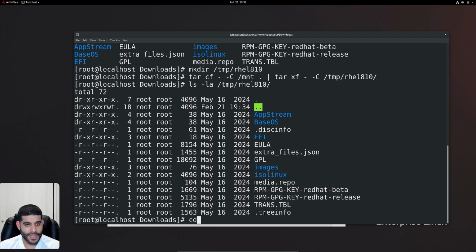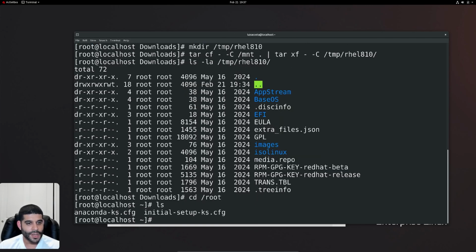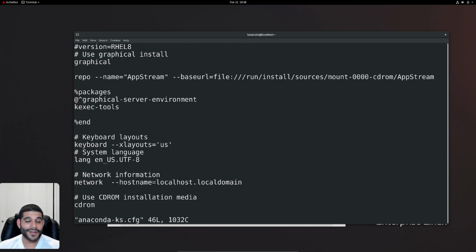So if we were to do cd /root, let's do an ls here. You can see here that there's two files. There's anaconda-ks.cfg, and then there's initial-setup-ks.cfg. And the one that I'm very interested in is the anaconda-ks.cfg. Now, if we take a look at what's inside of it, this file is actually a representation of what we clicked on when we went through that installation process.